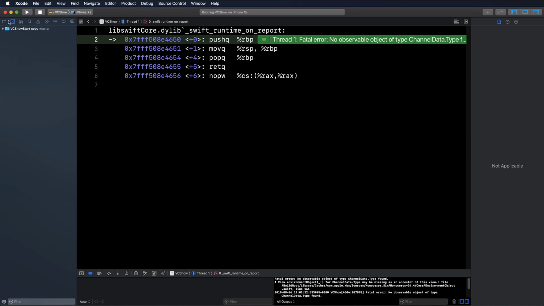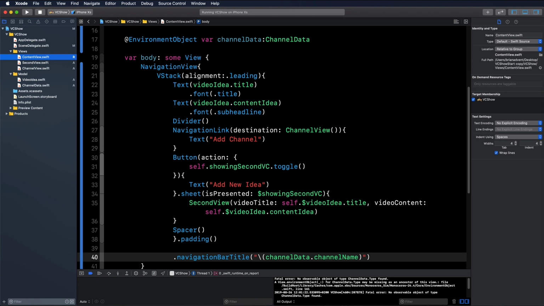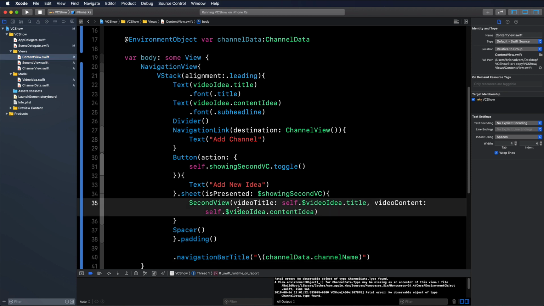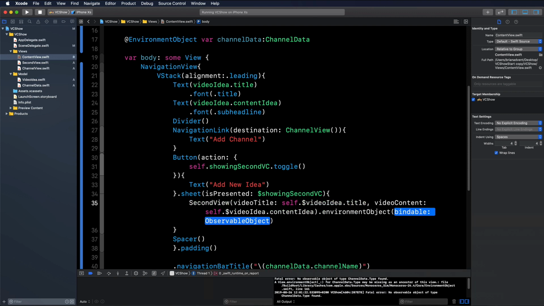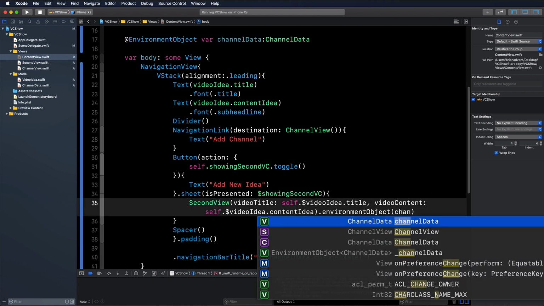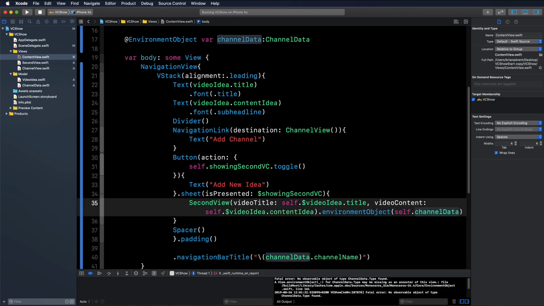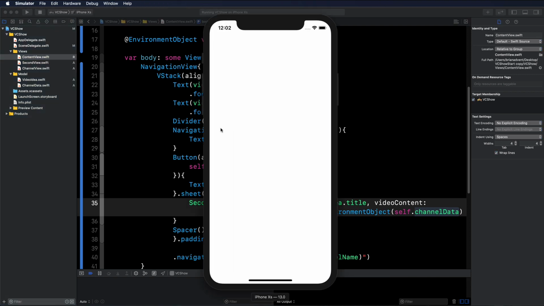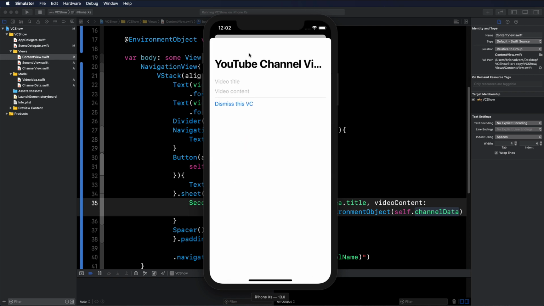Well, this is because, as I've mentioned real quickly, we're presenting our second view as a modal view. So it is the subview of our content view and therefore doesn't inherit the environment object. So if we still want to use it, what we can do is just pass it along manually using, again, environment object and just pass along our channel data. But here we have to use self because we're within a closure. So once we run this again, now we should be able to see YouTube channel right here.